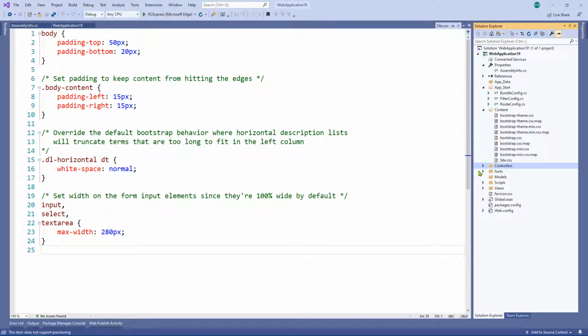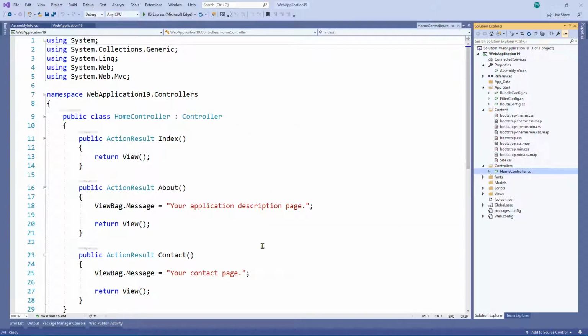Below that we've got controllers, which is where the C comes from in MVC. We've got a home controller which has been added by default, and as you can see a home controller is nothing more than a class that inherits from a controller, and all of these methods return an action result and are considered actions themselves.